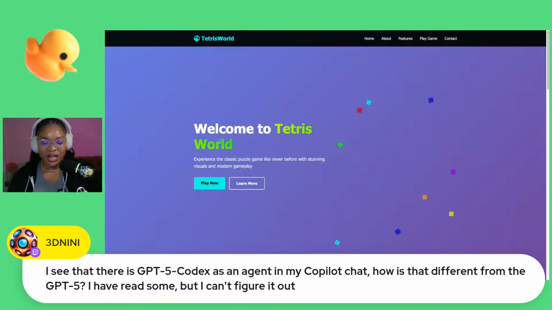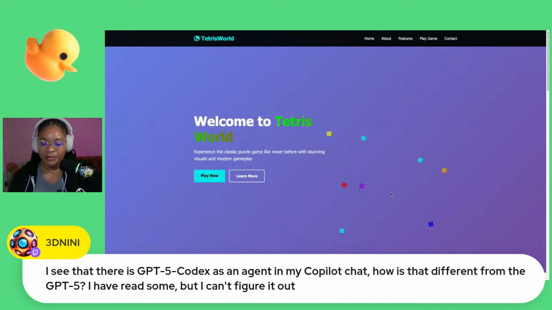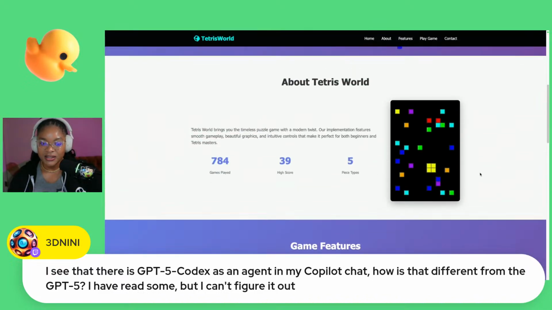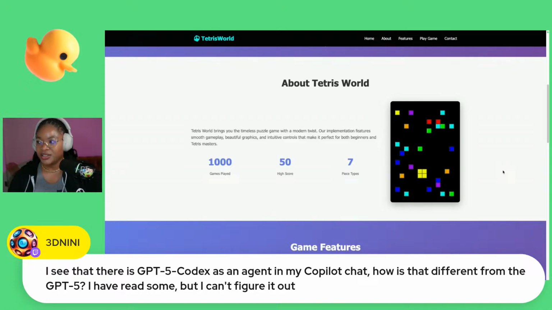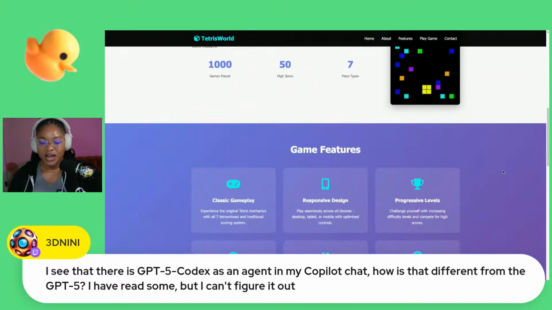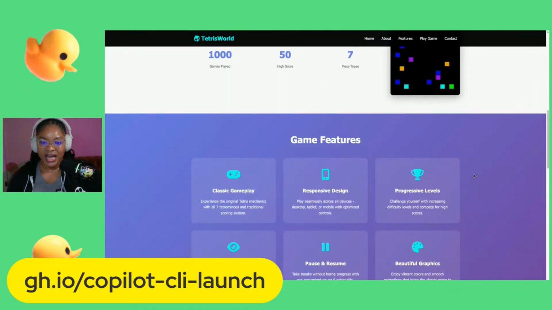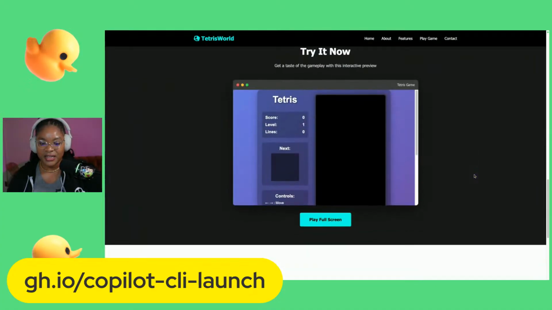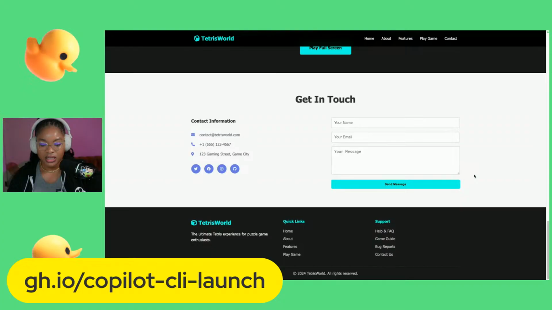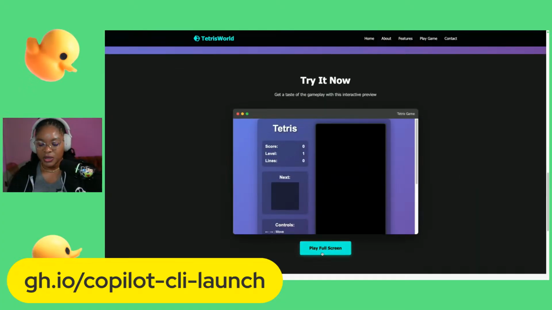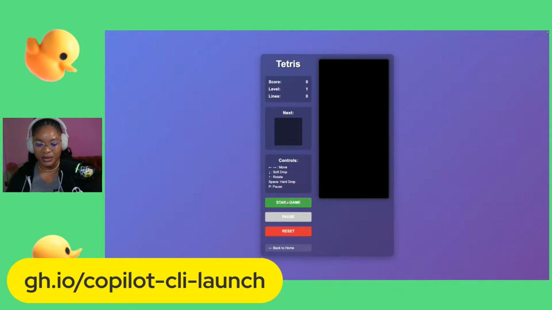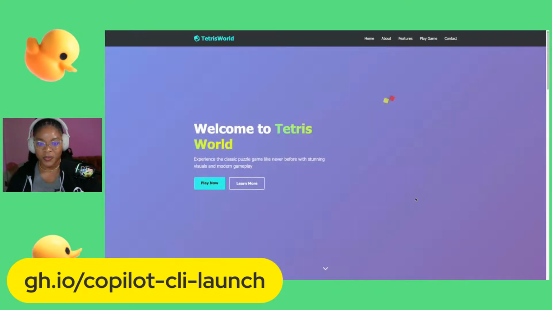And look at that. Welcome to Tetris World. Experience a classic puzzle game like never before with stunning visuals and modern gameplay. What? This is a full landing page. Oh my goodness. I didn't tell it to do any of this. Look at that. Tetris World is born. Play full screen, and now it brought it up full screen and I can start playing the game. What?